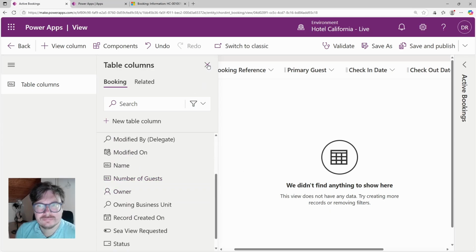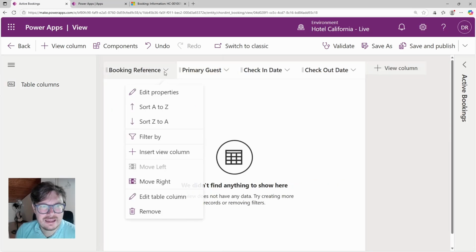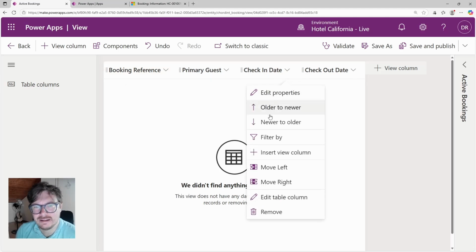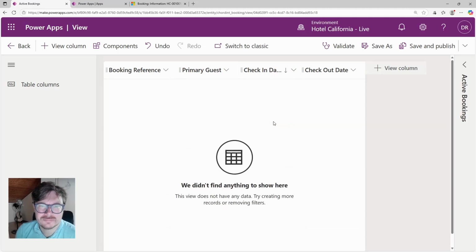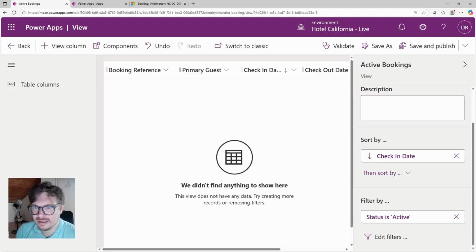That's what we have in our view. And then here we can define our sorts. Let's sort by check in date, newer to older, so the newest check-in is first. And then this could be one view. Sort by, yep, and then save and publish. This is our simple view of all the active bookings.